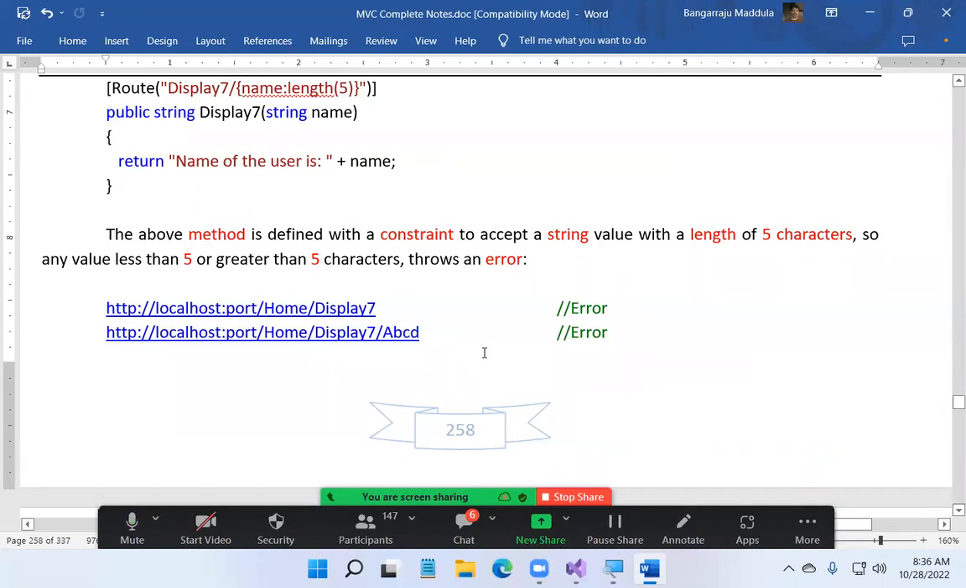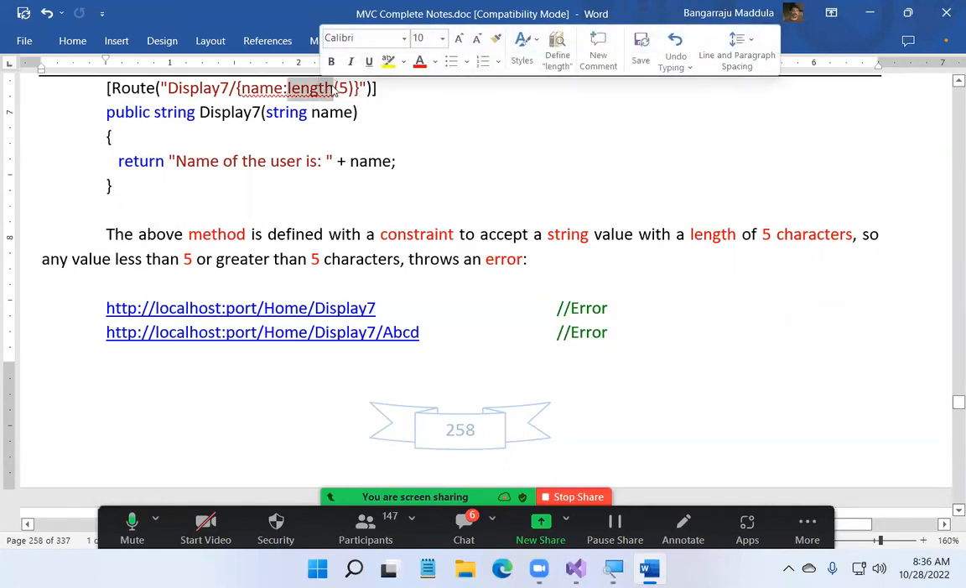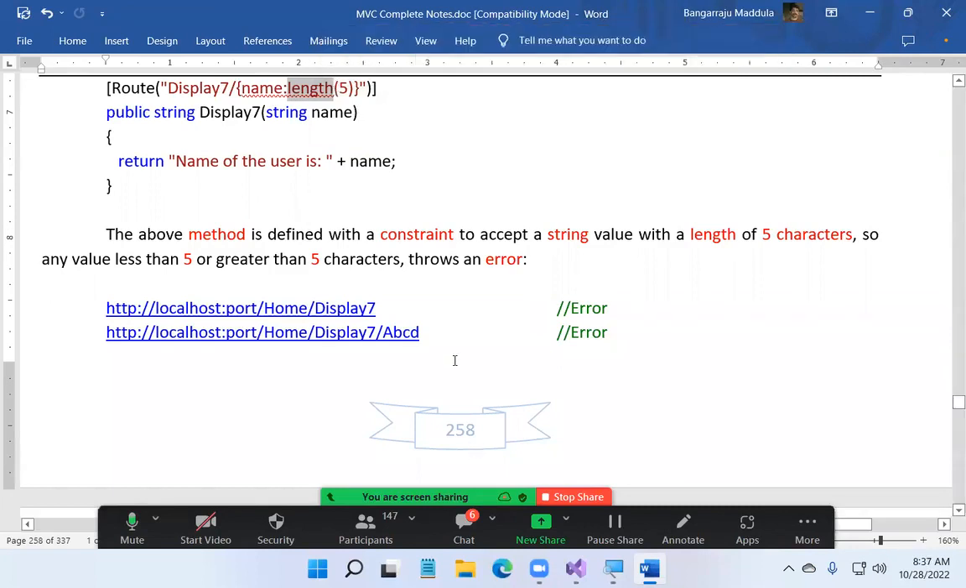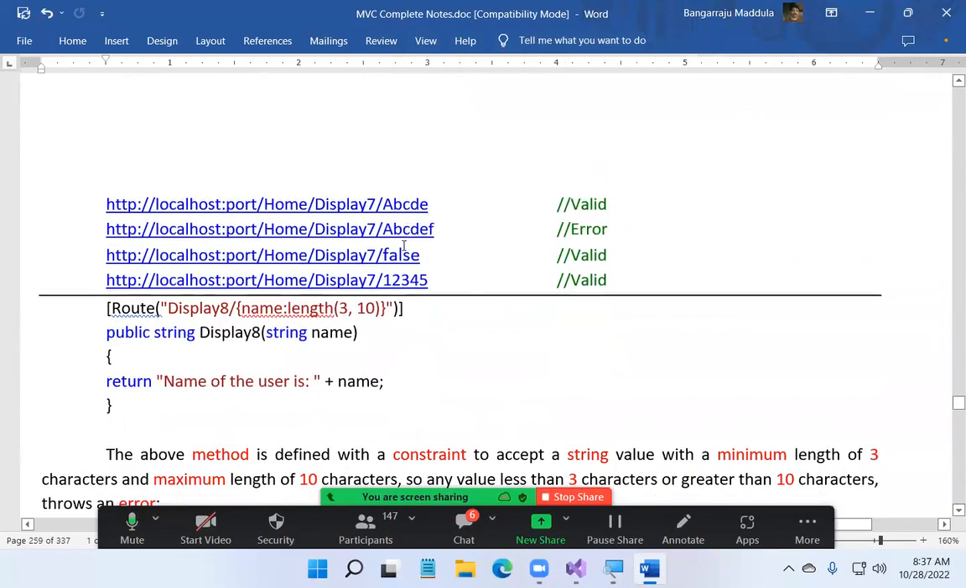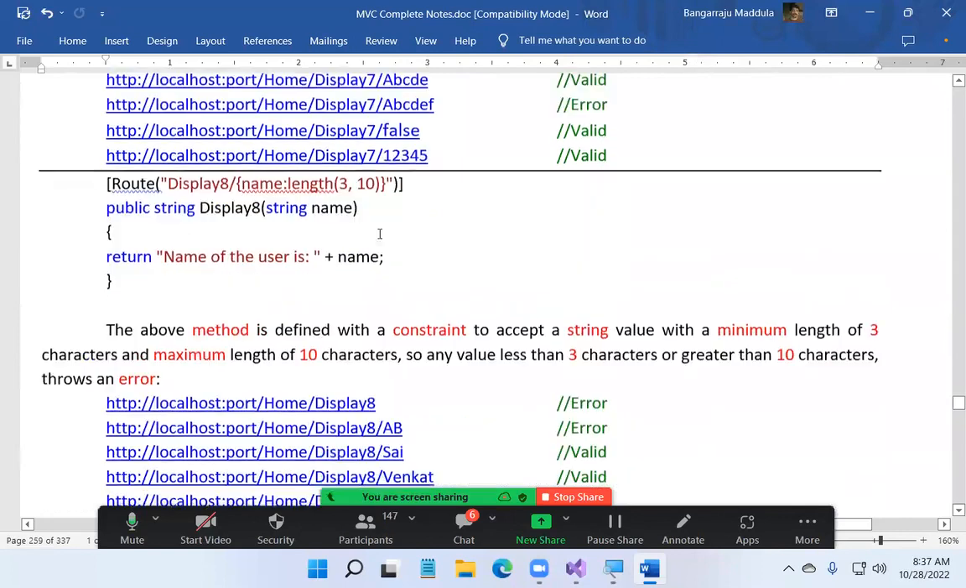False: valid or invalid? How many characters are there? Then why are you thinking so long? You're not applying your brains at all. Length is 5. False is a string only. 1, 2, 3, 4, 5 is also a string. Integer can be converted to string. It is valid. You give ABCD, error. ABCDE, valid. ABCDEF, error. False, valid. 1, 2, 3, 4, 5, valid. All valid. Next.